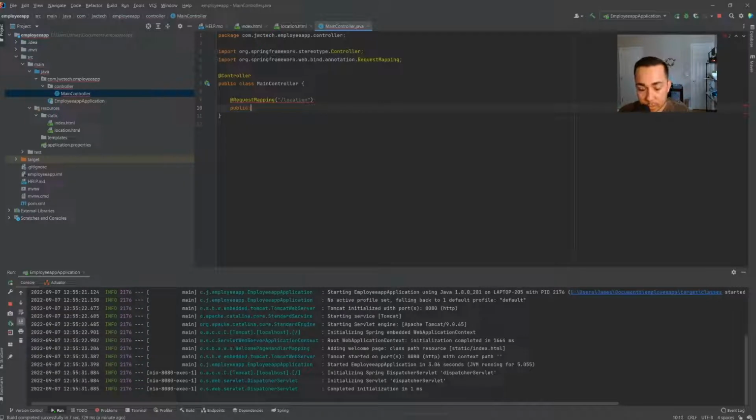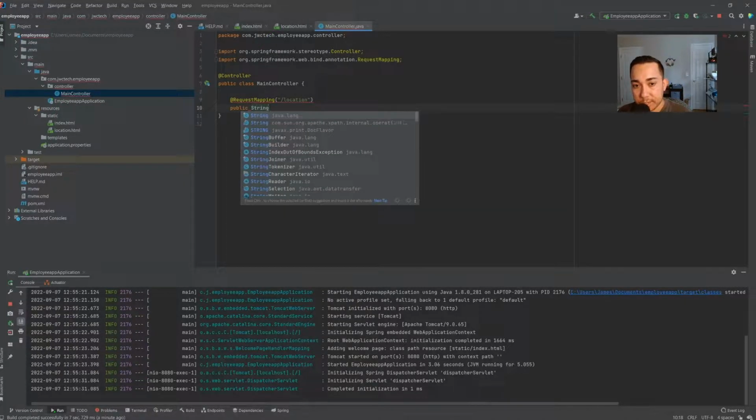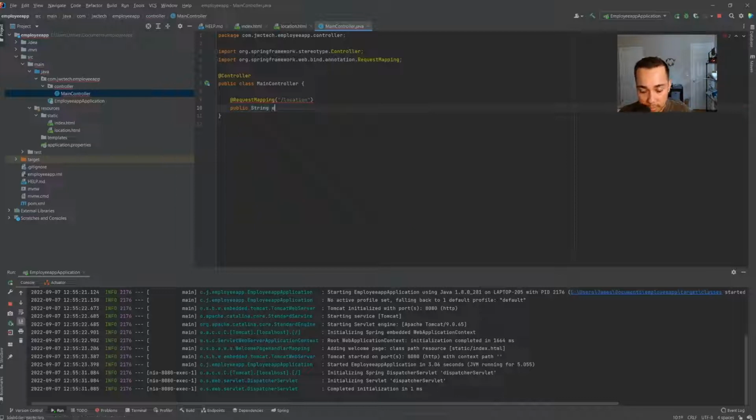So for this method, we're going to be returning a string because it uses the string to find the file name. So this is going to be a public string. We're going to call this employee location, no parameters. And we're going to return, like we said, a string, which is going to be location.html. We're going to save this. We're going to stop and rerun our application.